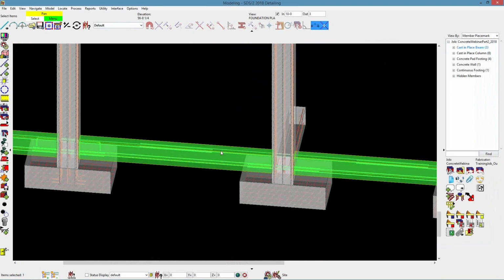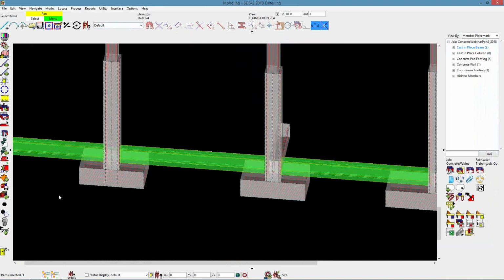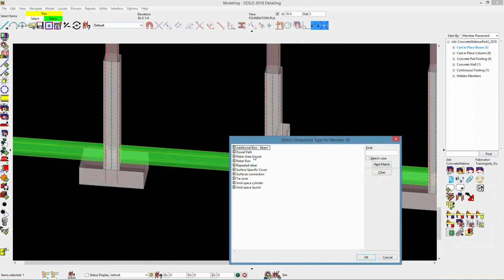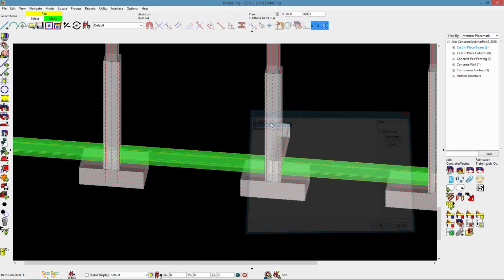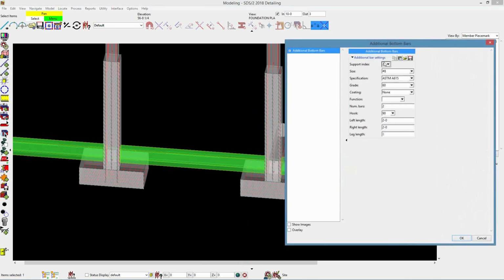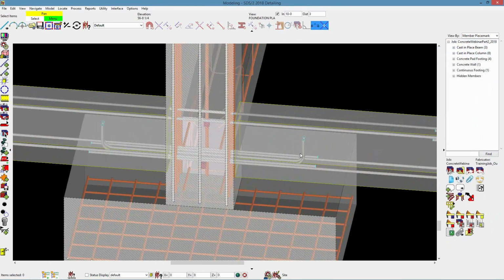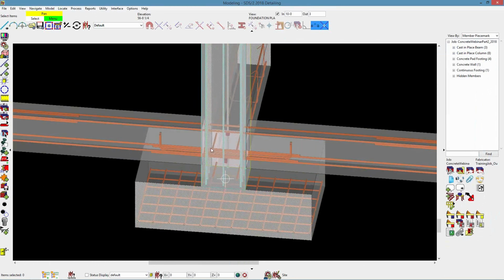So if I wanted to, I could come down here and add maybe a bottom bar option for the third one. So if I go bottom bars over support, I can come up here and pick my third index, maybe leave the same thing, and now you'll notice that I've got my additional bars down here at the bottom.